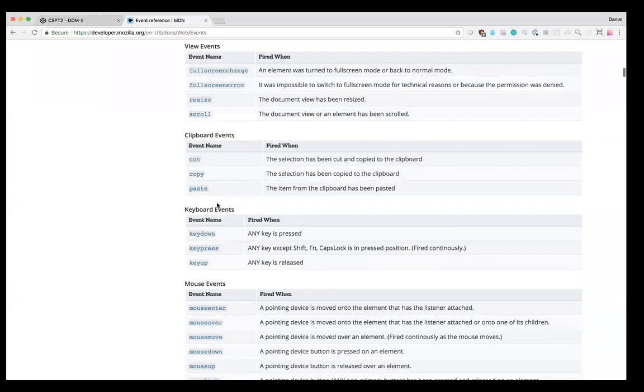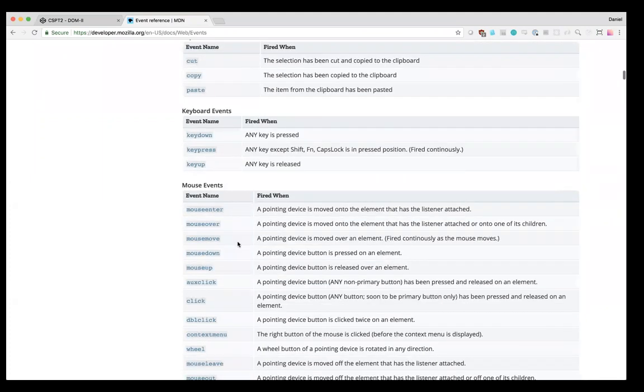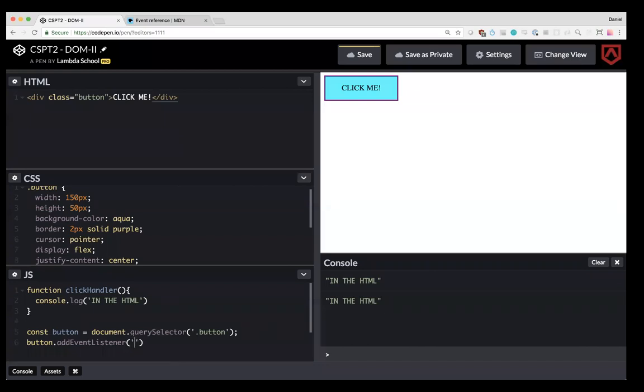Submit is a form event. There's key down, so anytime someone presses a key, anytime someone depresses a key, or key up, anytime a key is released. And then we have our mouse events here, and click is right there. So we can use that as an official event, all right? So I say click. So that's the first argument. The second argument for our add event listener is going to be a callback function. So it is going to be the function that is called whenever that click is recorded, okay?